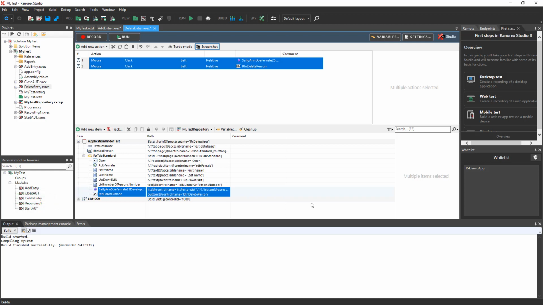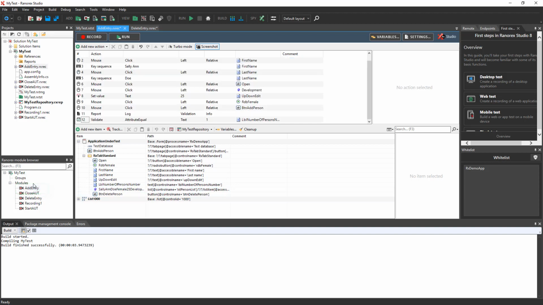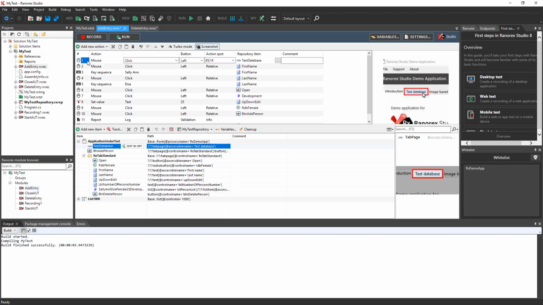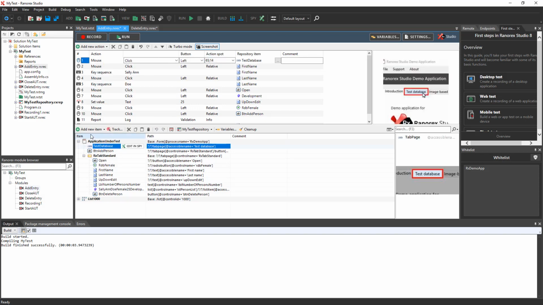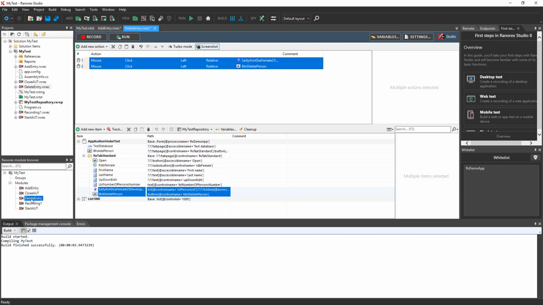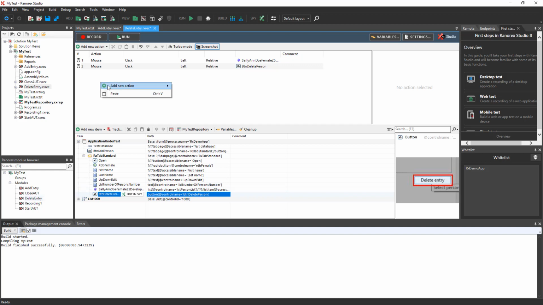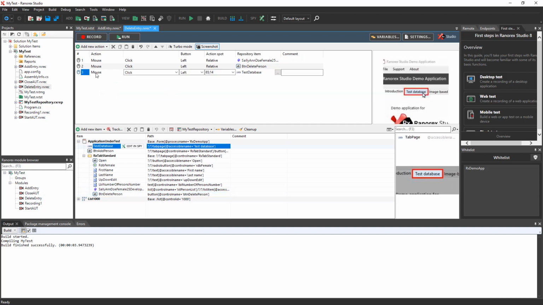To ensure that the delete entry recording can find the record to delete, let's add the action to click on the Test Database tab to this recording. Simply copy the action from the Add Entry recording and then paste it in the Delete Entry recording. Drag it to the proper position at the top of the recording.